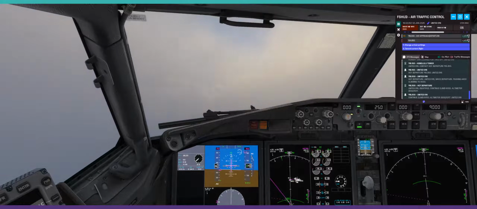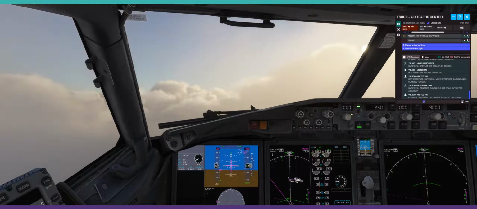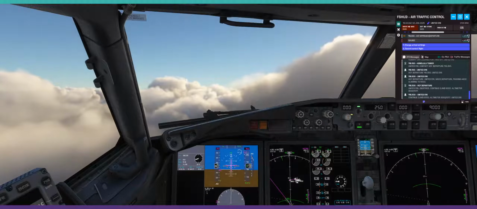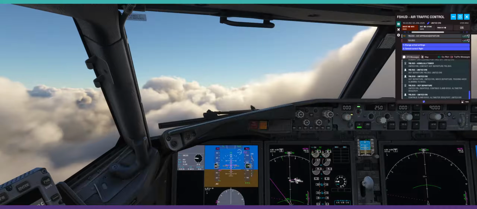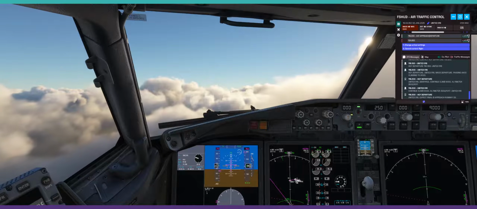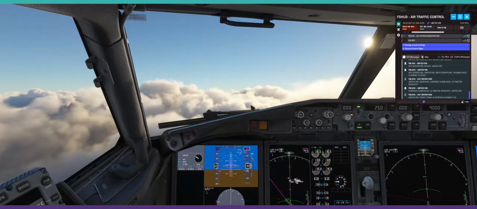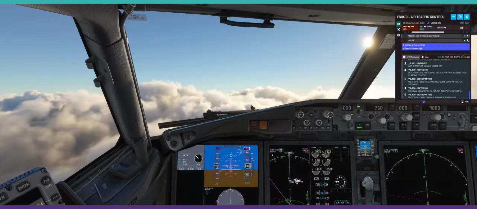4440 FL, direct Hotel November Lima. Cleared Hotel November Lima. Transition. United 516, expect RNAV Bravo approach runway 05.